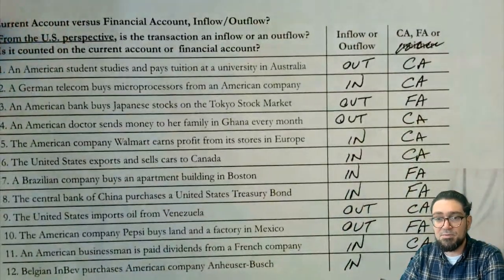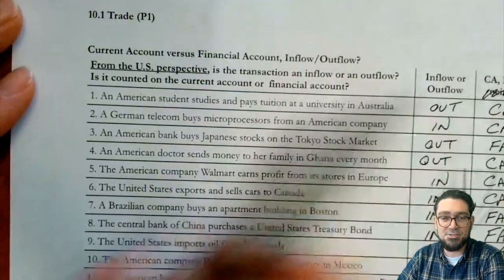So hopefully this helped you with a little bit of practice related to inflows, outflows, and the current account, the financial account. I'll see you next time.